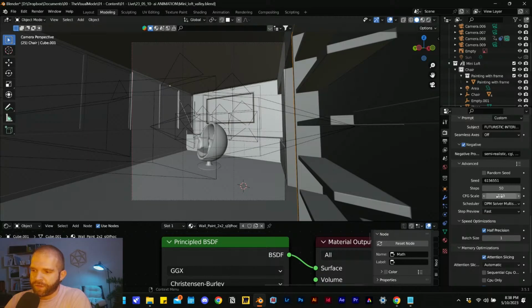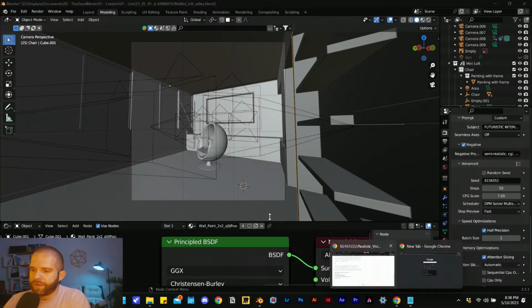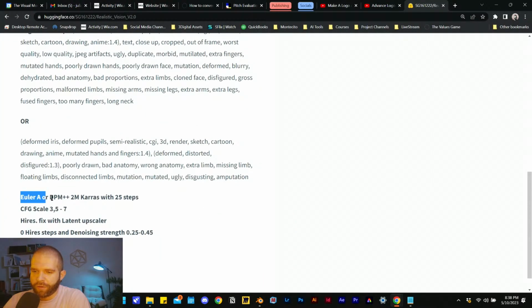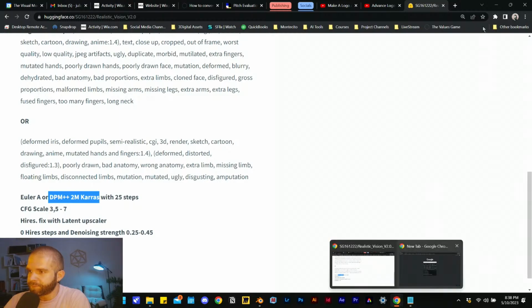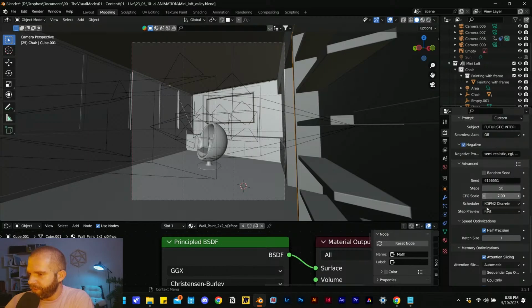And then CFG scale, this is really either 7 or 3, depending on how the way that it actually works on this particular scene goes. The scheduler, that is something that's outlined here. Euler A or DPM 2M Karras with 25 steps. So yeah, it says 25 steps. I'm pushing it to 50. If it's too crazy, we'll bring it back down to 25. But I found that DPM Karras is working a little bit better for just how I like things. So we'll select that one. So we'll go DPM... KDPM discrete. There it is.